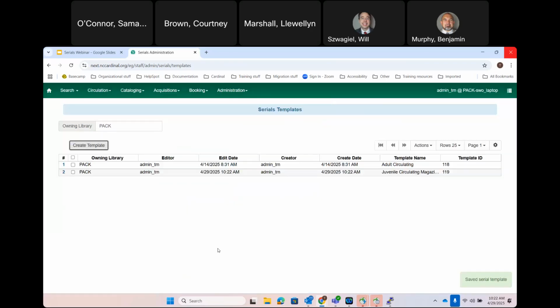I'll go ahead and save that. And so now I do have two different magazine types that I can have here at PAC. So I've got an adult circulating and a juvenile circulating. So we'll move on to the next step, but we'll be coming back to templates when we're ready to apply them.